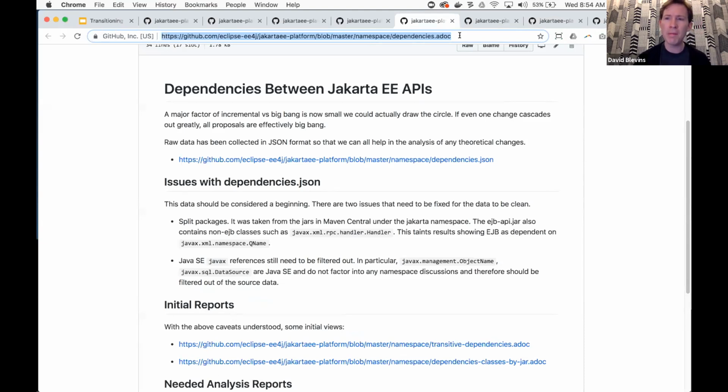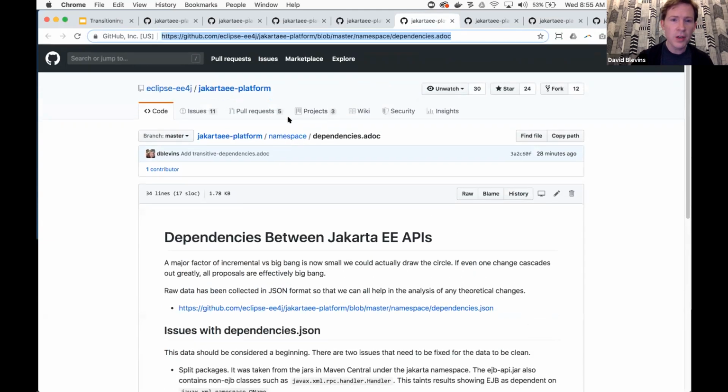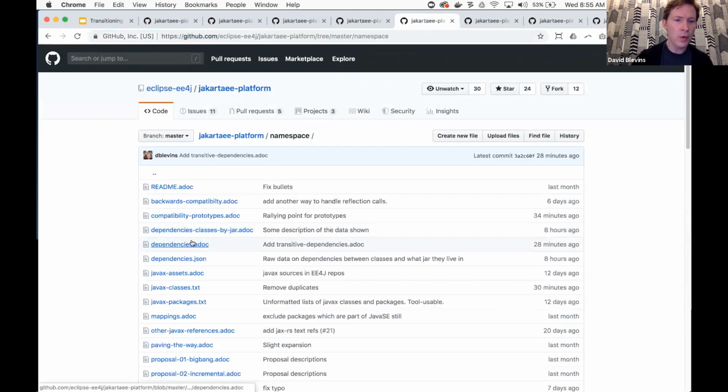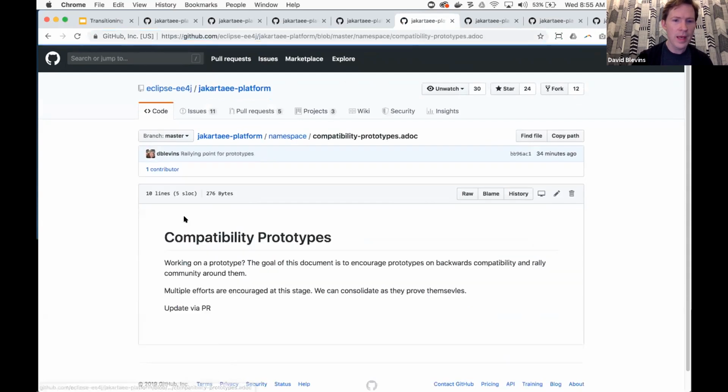Also, if you have any compatibility tools that you're working on or would like to start, come here, do a PR to this document, and simply list your tool. We need like 12 on this page.